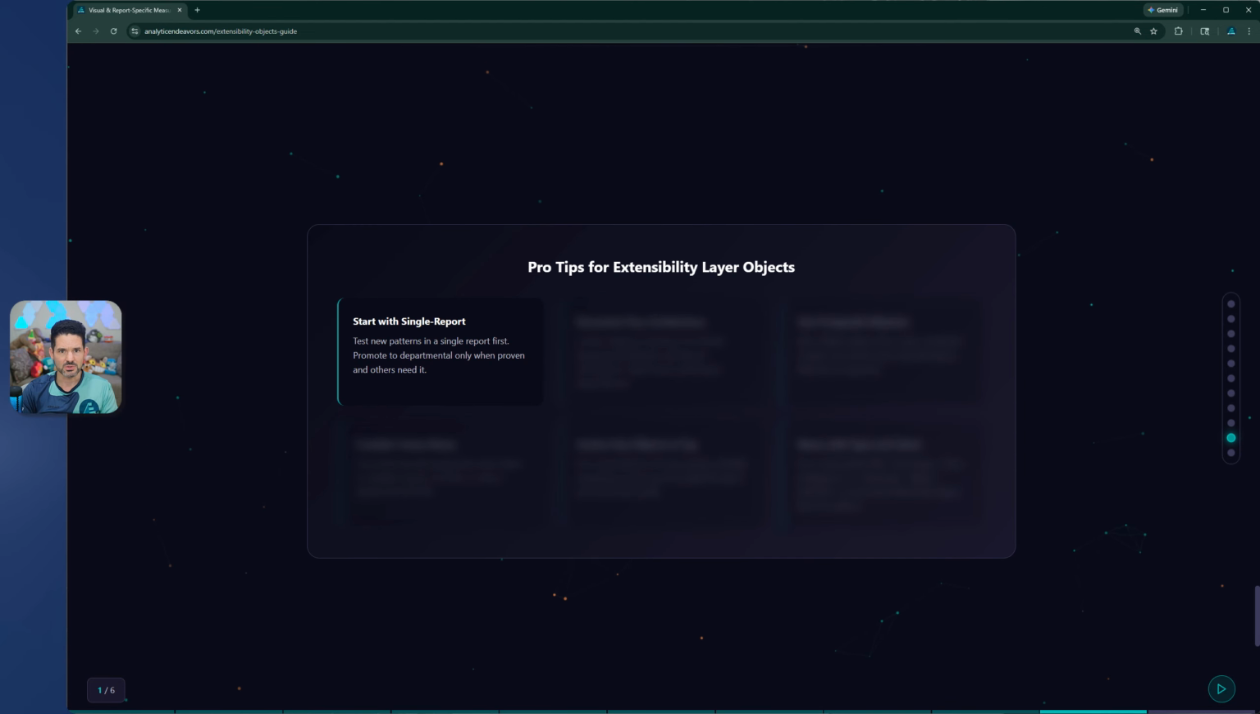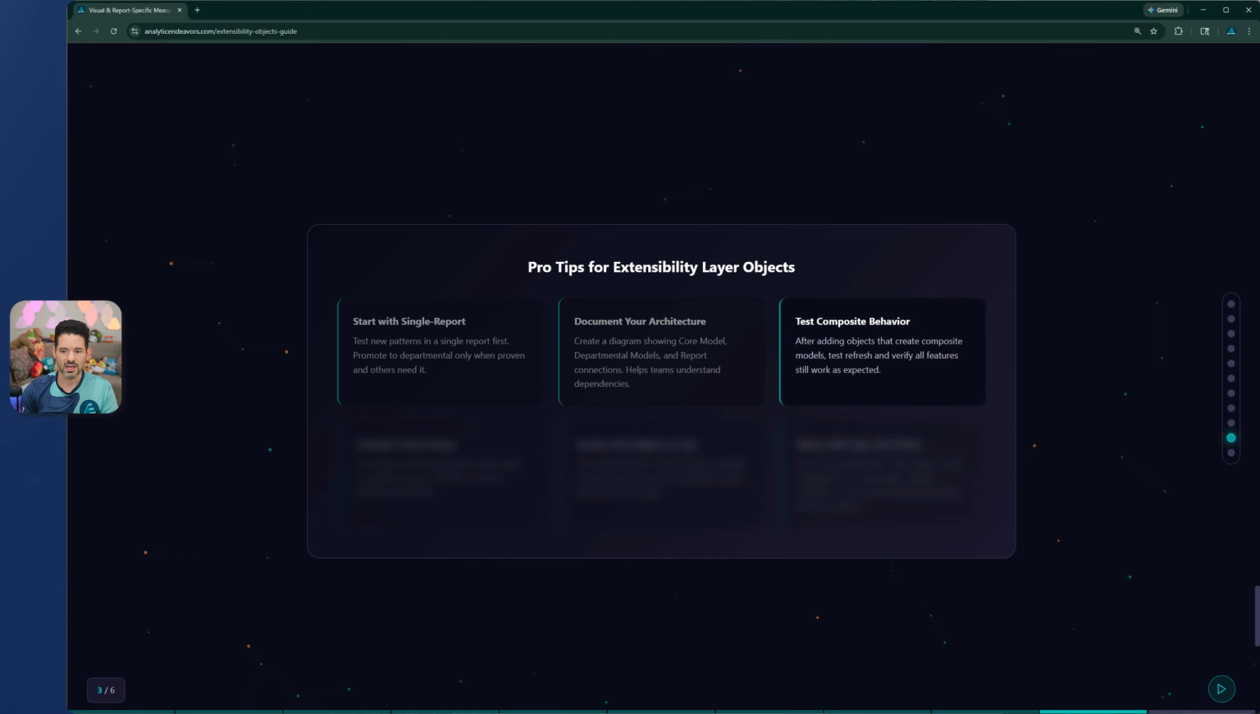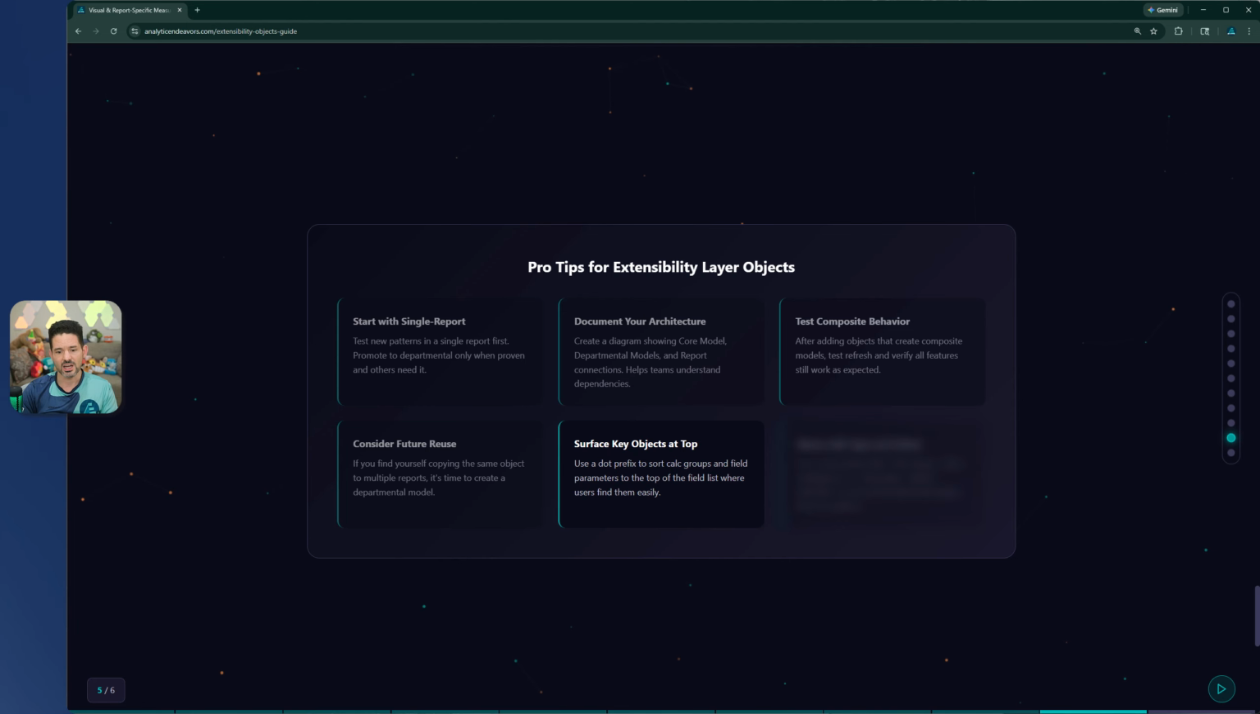A couple of pro tips as well that I want to go over. So start with a single report, start as downstream as possible and move its way up as you test and confirm that this is working and it goes from experimental to a deliverable need. Documenting your architecture as you go through this, keeping that written down somewhere or in some type of a centralized center of excellence. Testing the composite model behavior for performance considerations is going to be really important as well. Considering future reuse and what level you want to keep this at to allow for the highest amount of reusability if that's applicable. Surfacing key objects at the top.